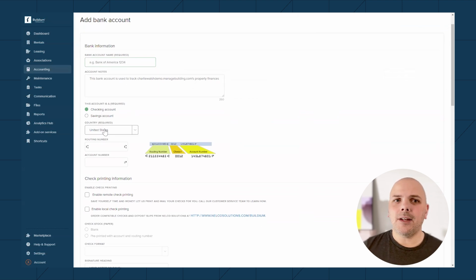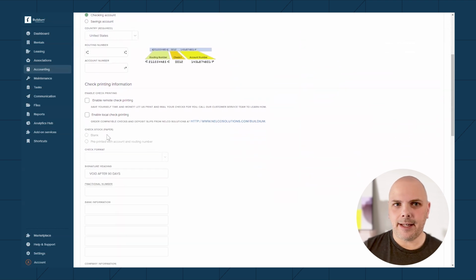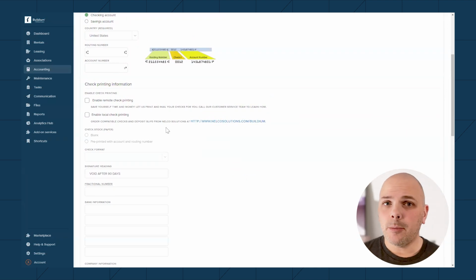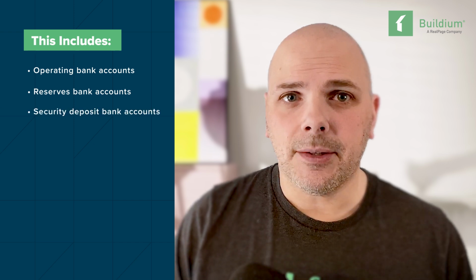Don't worry, these details won't affect your actual bank account. The purpose of the banking screen is to simply mirror the transactions that occur in the real world. Make sure to add any bank account that is attributed to your property management operations. That can include accounts like your operating bank accounts, reserve bank accounts, and security deposit bank accounts.